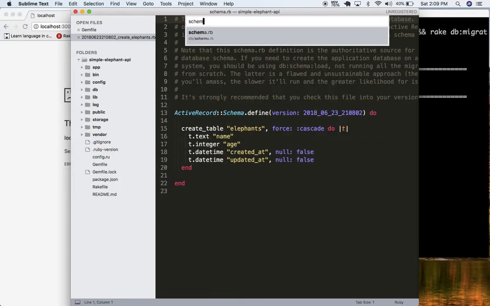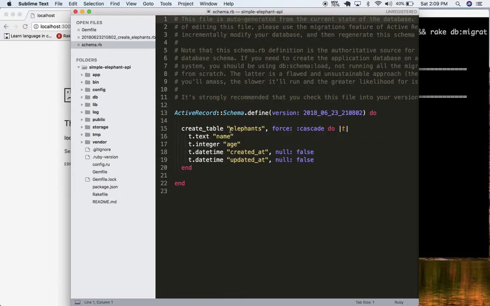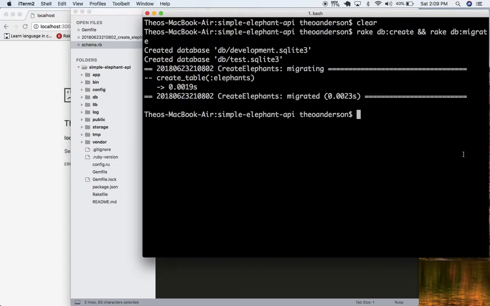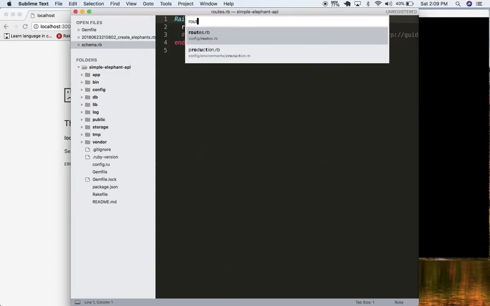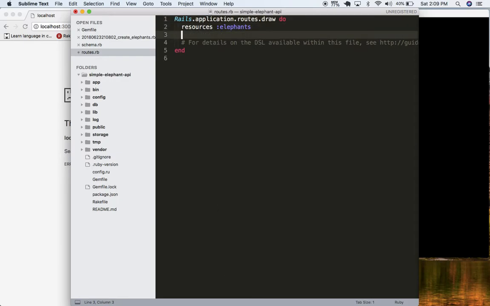So if we look at the schema now, we have an elephants table, and each of our columns, we have a text and an integer, and we have two fields added on through Active Record via Rails, which are created_at and updated_at. So now I'll go ahead and run rails s. And I need to do one more thing. I need to go to the routes file, and I just want to make the root route be elephants index.